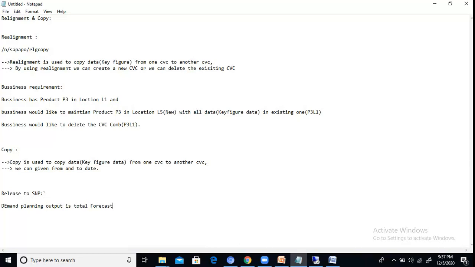The input data for the SNP is nothing but the forecast data from demand planning, and additionally master data is also input for the SNP side. Master data I will cover in the coming topics, but for now just note that for SNP the input is the forecast data which is coming from the DP.